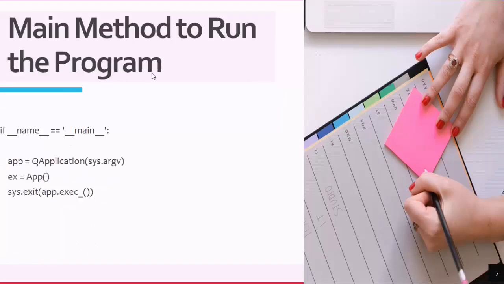So what will happen, I have used the QApplication, and inside that sys.argv, which I'm going to pass on. And lastly, I have created a variable called ex. Inside that I'm going to use the app method. And lastly, I'm going to exit the program by using app.exec_ followed by the package.